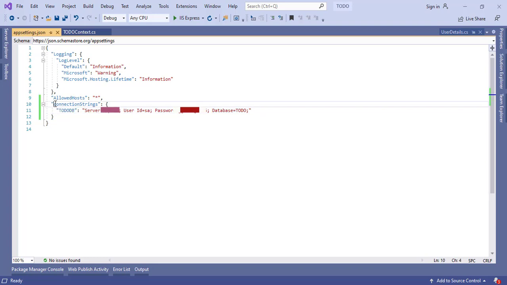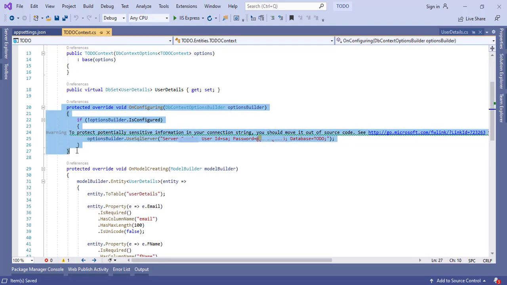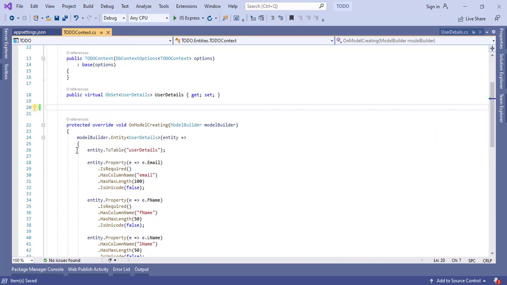So here in the connection strings, this C should be capital, so let's change it to capital C. Save this, and in the to do context I'm going to remove all this method. So let's remove this. Now let's read our connection string.